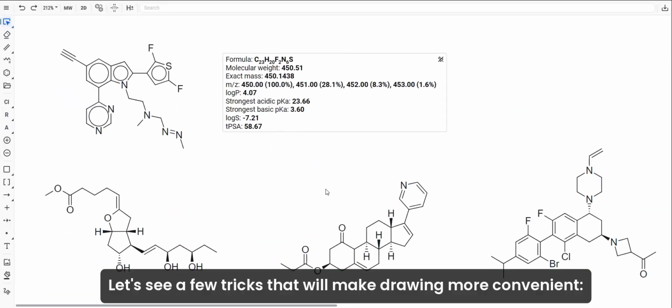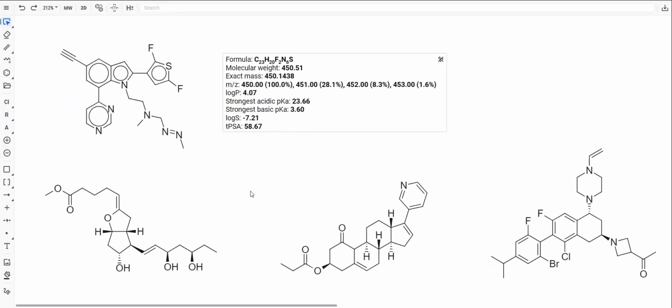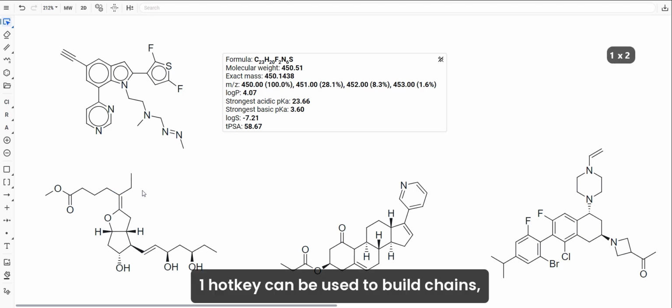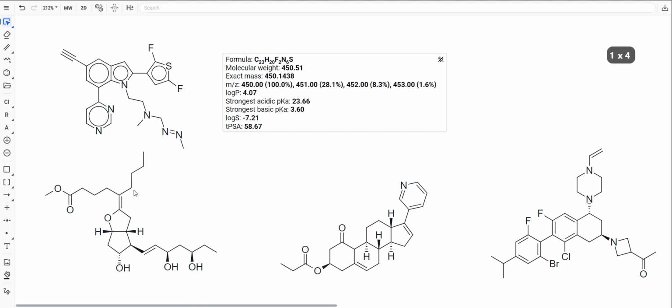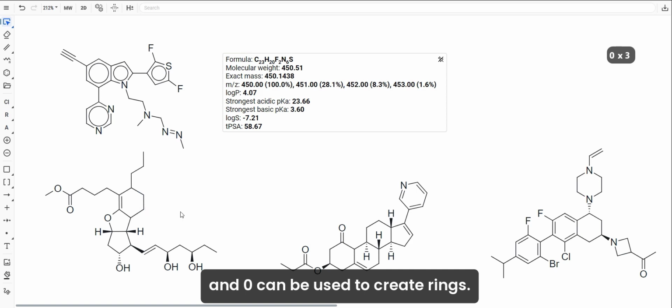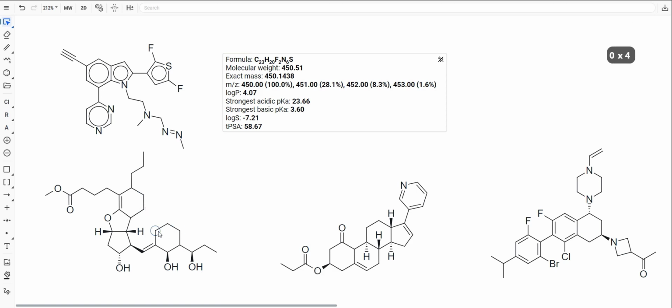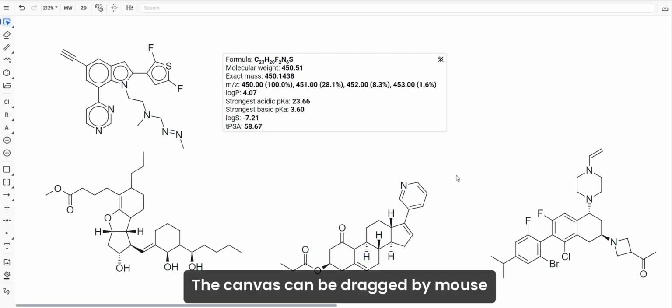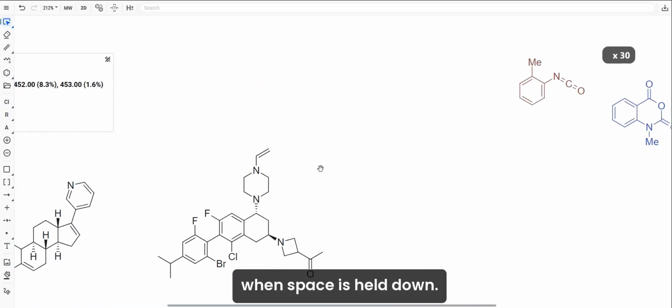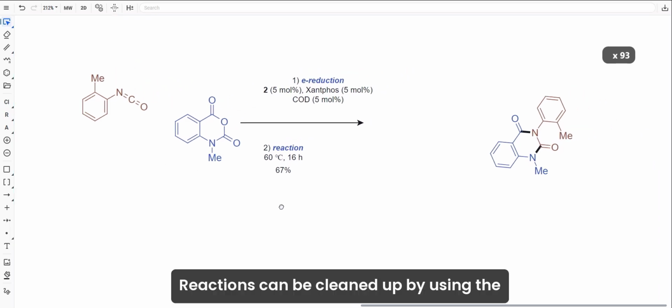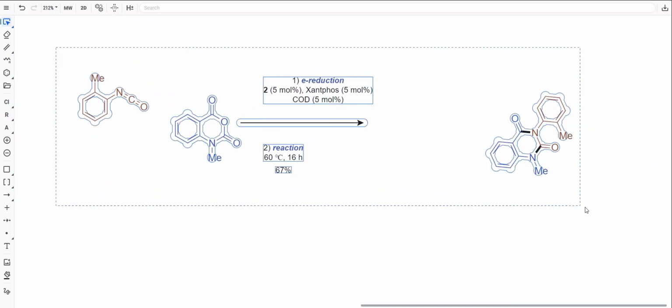Let's see a few tricks that will make drawing more convenient. With the single bond's 1 hotkey, you can build chains, and 0 can be used to create rings. The canvas can be dragged by mouse when space is held down. Reactions can be cleaned up by using the Ctrl-Shift-X shortcut.